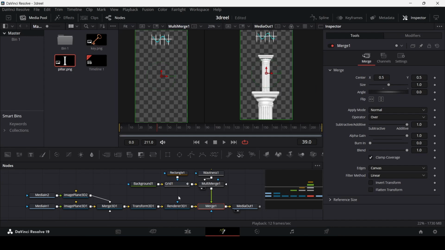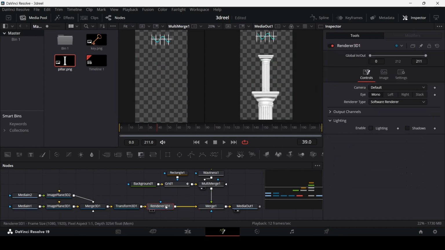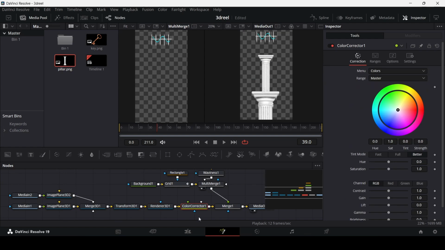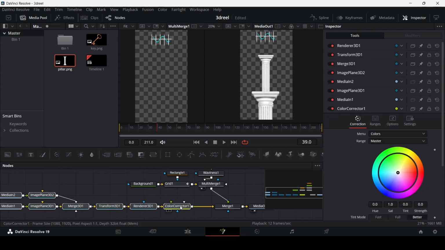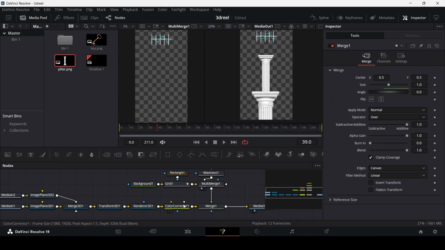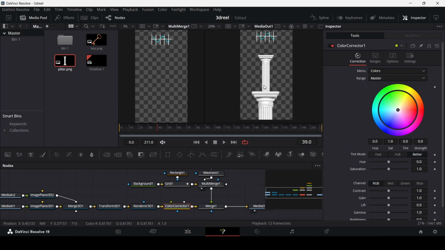All right, so now go over right here where we have this render ending and let's also add in a color corrector. Now the reason for this one is so that we can just change the opacity of these pillars right here. So you can just change the gain to, let's say, 0.7 like this.